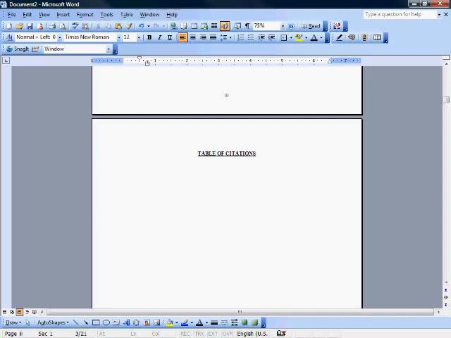Now, in this section, what we're going to cover is the table of contents section and the table of citations section, how to do both. So for the table of contents, we're going to tackle that first.